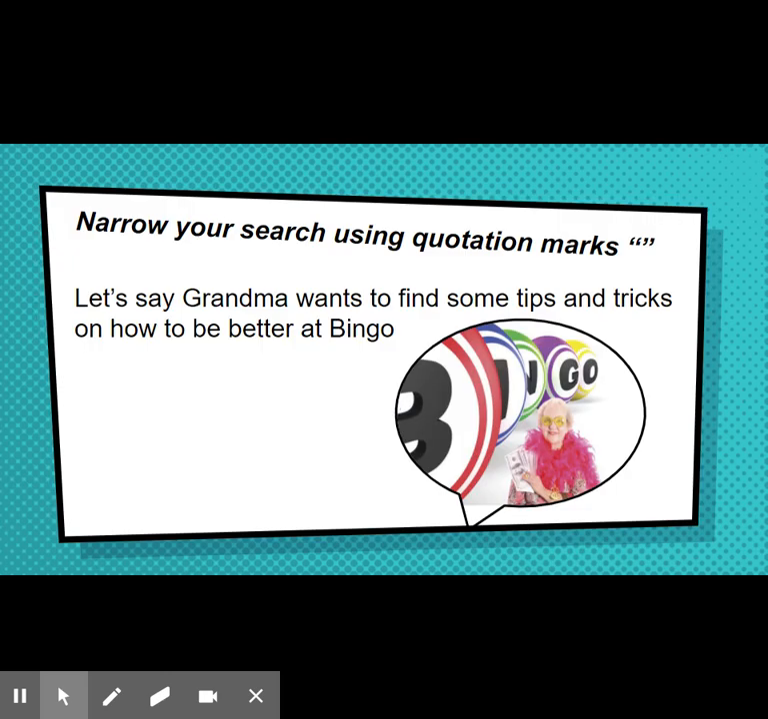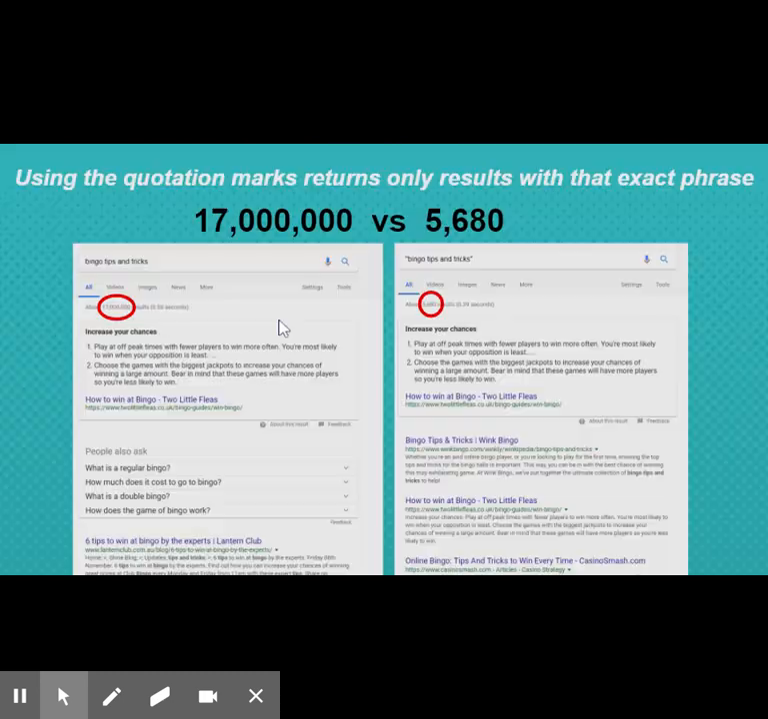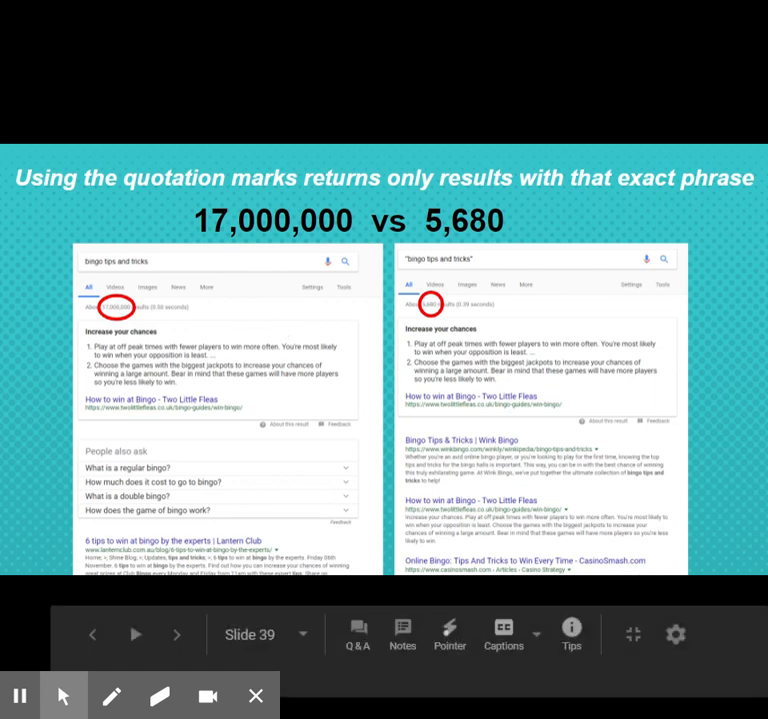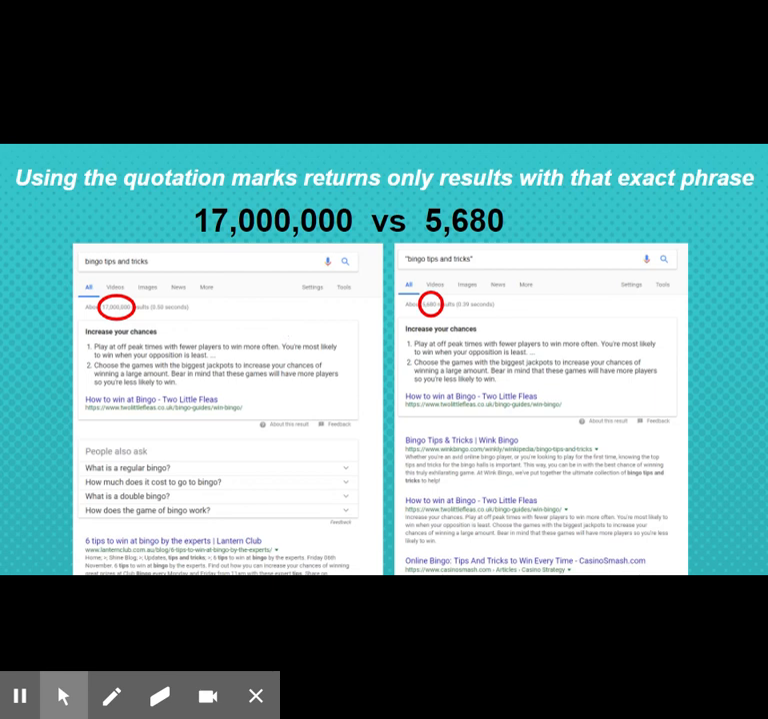We can also narrow our search using quotation marks. So let's say Grandma wants to find some tips and tricks on how to be better at bingo. Using quotation marks will only return results with websites that have the exact words in the exact order that you type them in between those quotation marks. So if Grandma wants to find some tips and tricks to beat her friend at bingo, we're going to go ahead and compare the two searches that we have.